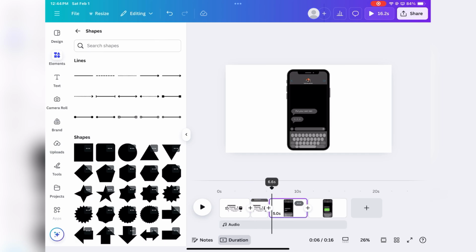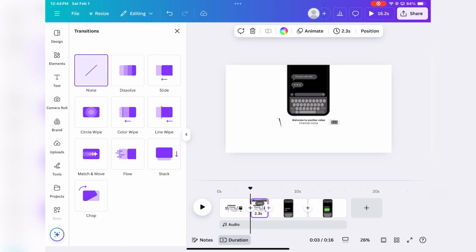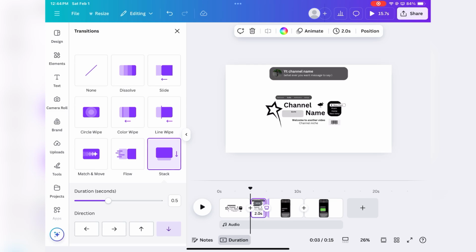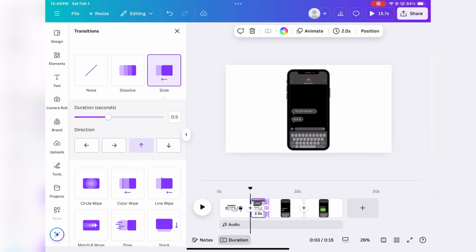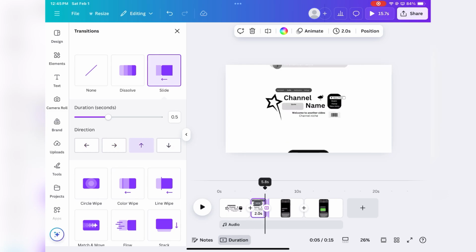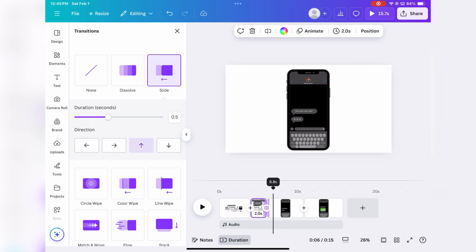So now I'm going in and adding transitions between my slides or pages. Between the first initial part of the intro and the phone, I put a slide as a transition, and I just had it going up so it looks like it's unlocking the phone. Then from here you can resize the clips and do what you do.